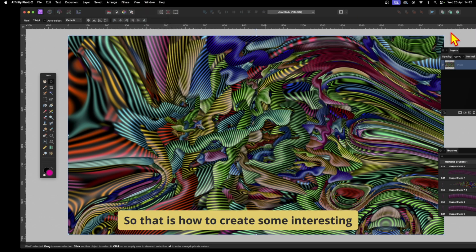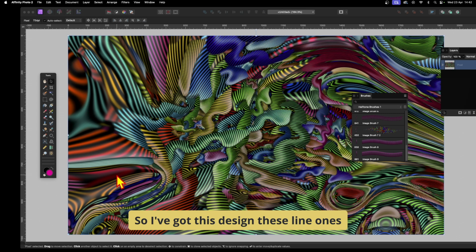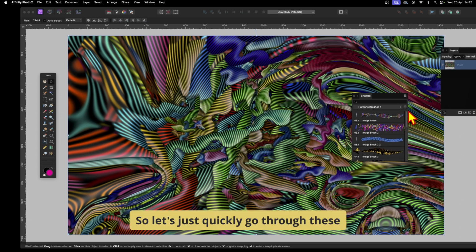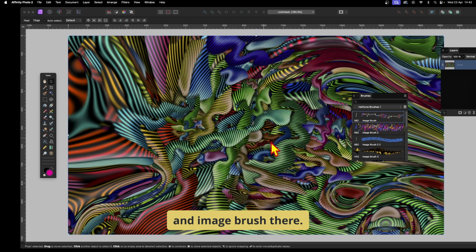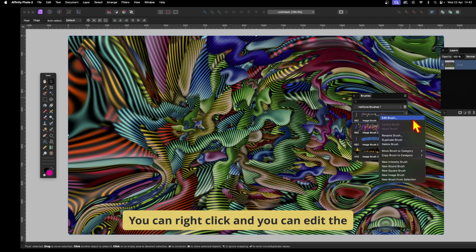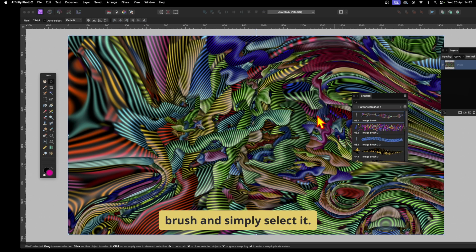So that is how to create some interesting designs with the halftone brush. And I'm just going to quickly show you the other brushes I've created. So I've got this design, these line ones, but also I created some earlier. So let's just quickly go through these. An image brush there. Now you can change the name, of course. You can always rename them. I haven't done that, but you can rename. You can see rename categories, etc. You can right click and you can edit brush and rename brush. So you can change them if you don't want image brush.